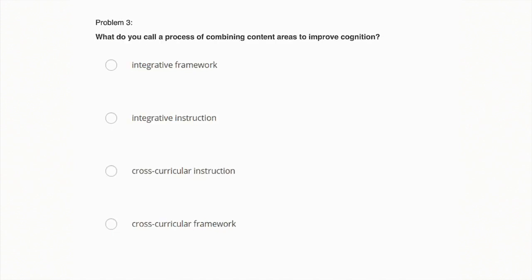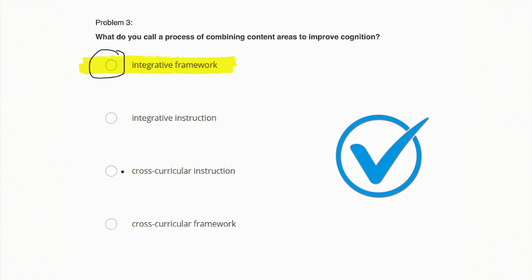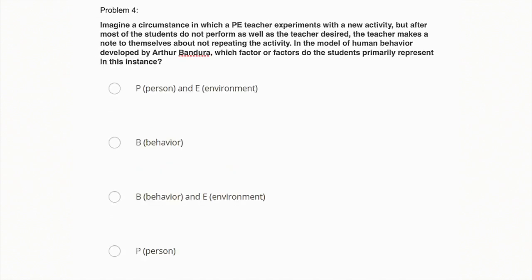Great. All right, problem three, the question is asking, what do you call a process of combining content areas to improve cognition? Integrative framework, integrative instruction, cross-curricular instruction, or cross-curricular framework? Well, our best answer is integrative framework, because that's an approach that teachers use, a way that teachers can integrate other content areas into physical education instruction. Integrative framework.